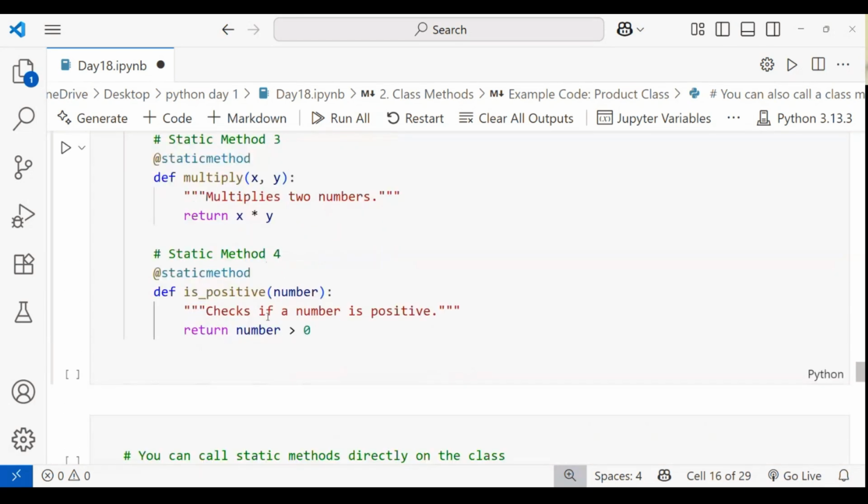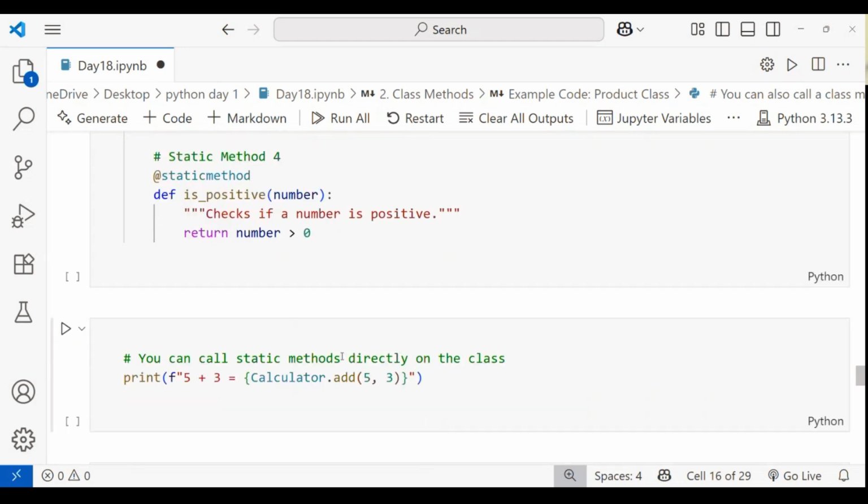Let's check whether it will work or not. You can call a static method directly on the class. What I'm checking here is 5 plus 3. I'm calling the Calculator class and using the add method. When you use a method, you use the dot operator, and after that I'm passing some parameters, 5 comma 3. So I'm passing arguments to those parameters.